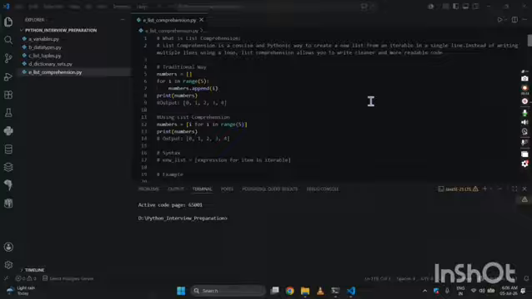So what is list comprehension? Imagine you want to create a new list from an existing list. The traditional way is to create an empty list, use a for loop, then keep appending elements. Python gives us a much shorter and cleaner way to do exactly the same thing. That feature is called list comprehension.